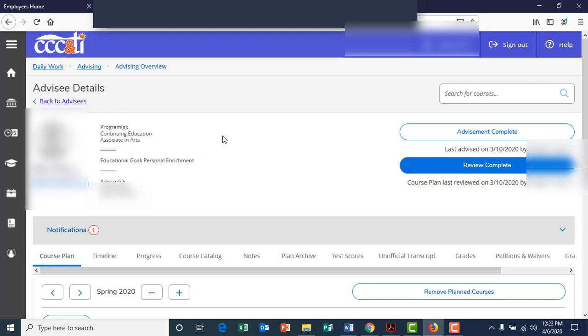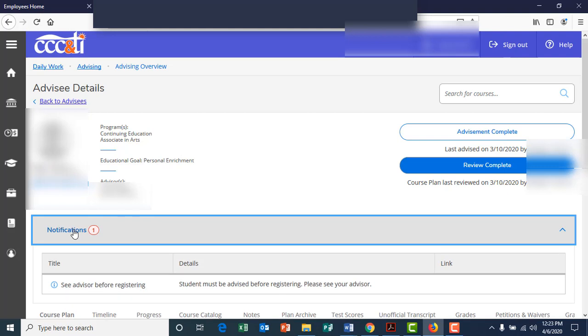Once in the student's record, confirm their program of study. Underneath the student's identifying information, you will then see notifications. Click on this box to see any notifications the student has. You will note this student has the notification of See Advisor before registering. If the student has other notifications, please remind the student of any additional holds, such as a business office hold, library hold, or anything else that may prevent them from registering.